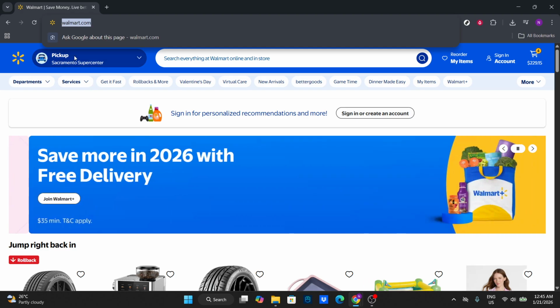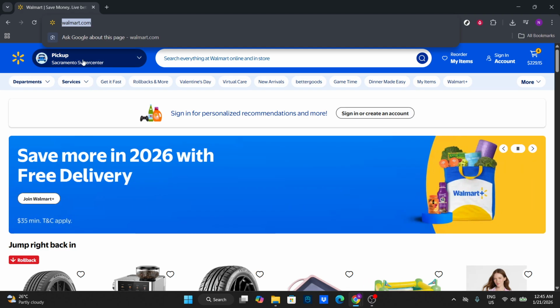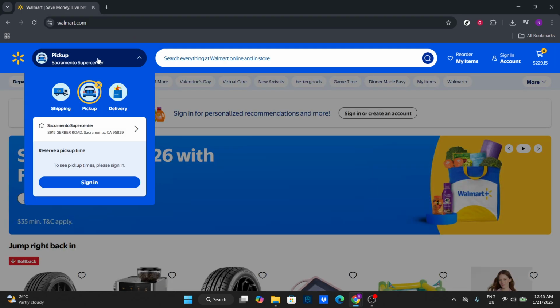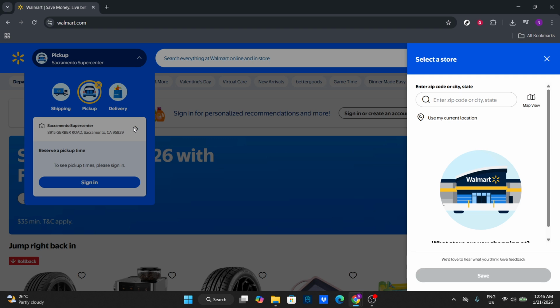You should see a small panel that shows a nearby Walmart location, including the store's address. If you've used the site before, it may show a previously selected or preferred store there. Click directly on that store address. This opens the store selector, which is where you can confirm or change the location you want to check.